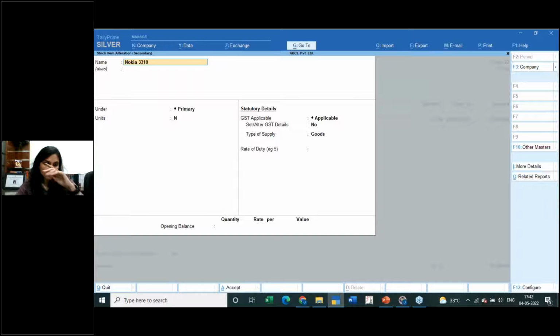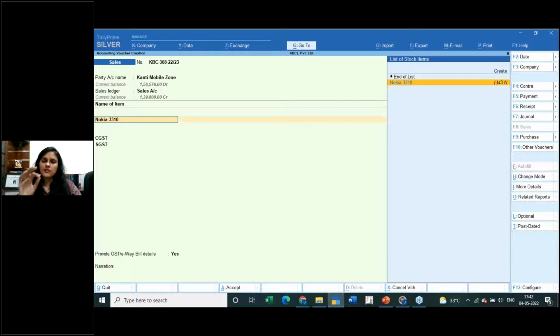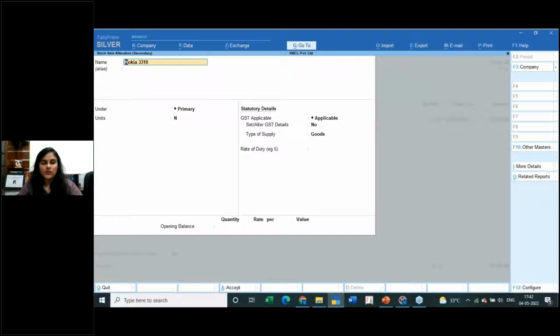And now there are three places where you can enable the GST calculation automation. One place is, as I showed you, at the company level. The second place is at the ledger level. The third place is at the item level. If you have inventory, it is advisable you do it at the item level.